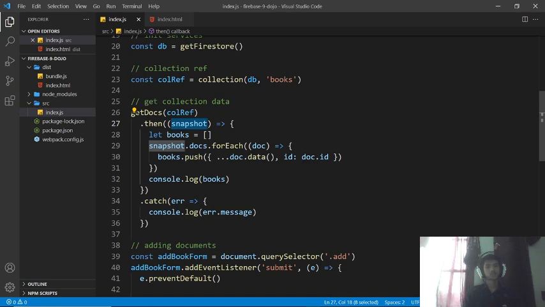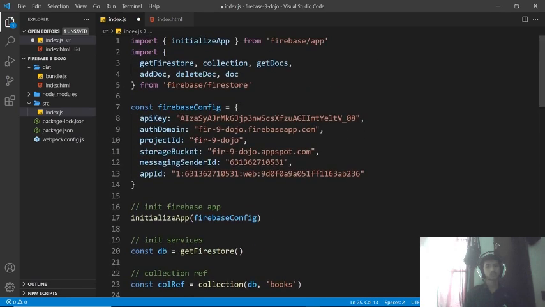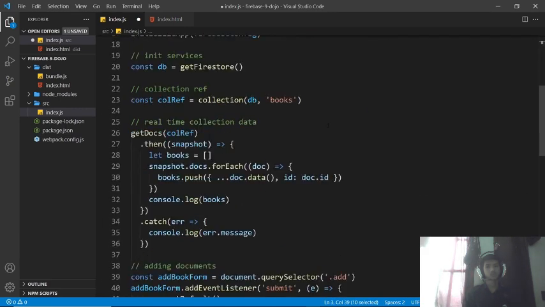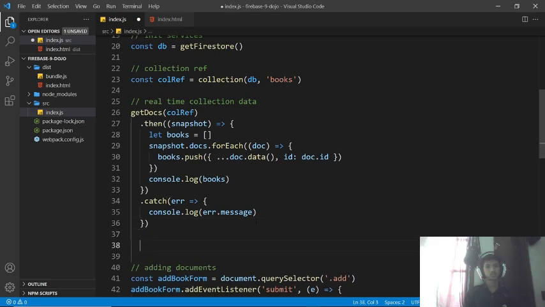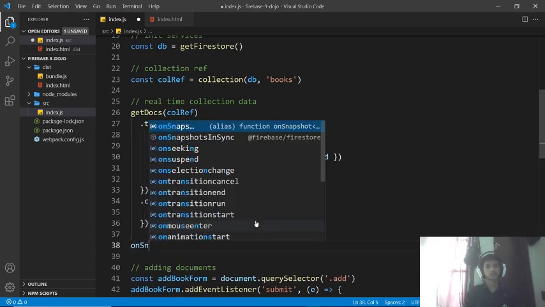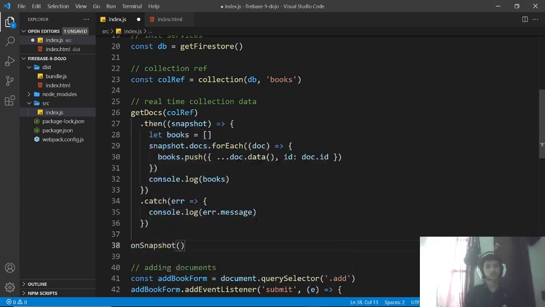So what I'm going to do is change this to a real time collection data because that's what we're going to set up now. And then up here, I'm going to replace getDocs with a different function called onSnapshot, which is how we set up a real-time listener using this onSnapshot function. So then what I'm going to do is basically rewrite this code right here, but using that new function. So then let's do that down here. I'm going to say onSnapshot, which is that function we just imported.